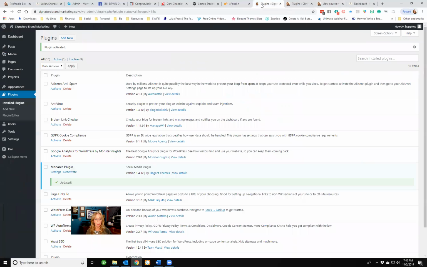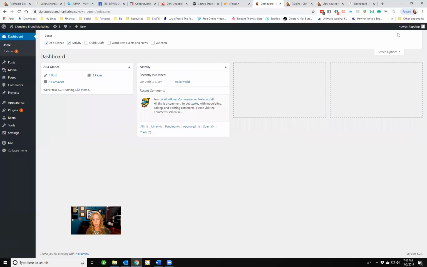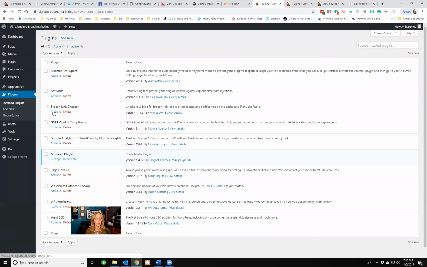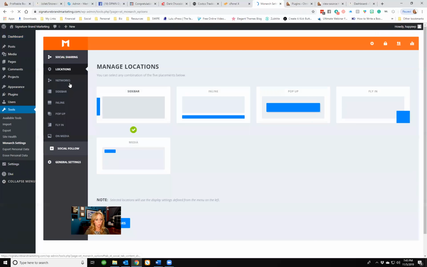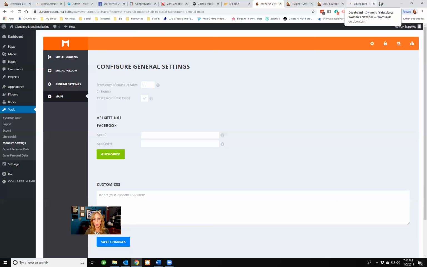I'm going to go back to the site, and your plugins are pretty much all ready to go. Now, I'm going to go to screen options. You may have to update your settings, you actually will have to. So with the Monarch, it looks like you've got to go in and create your social media links and your URLs and everything. And here is where you put in your API.